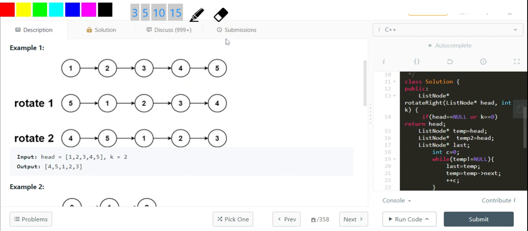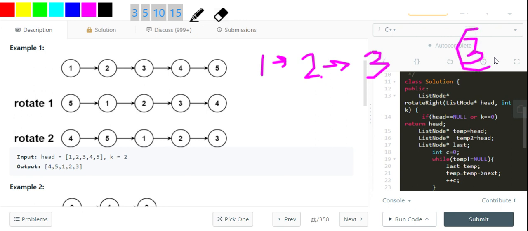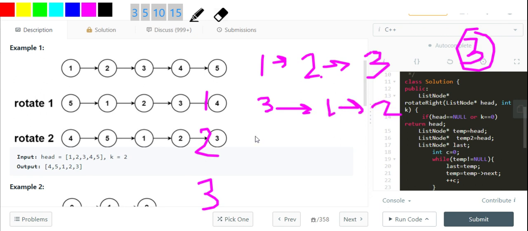Why? Because let's take a smaller example. If I have something like 1, 2, and 3, and my k is given as 3, what do we need to do? At first, we need to do three operations, right? We need to do three operations. At first we take the 3 from the back and add it to the front. So we get something like this, 1 and 2, right? After that, we have something like this.